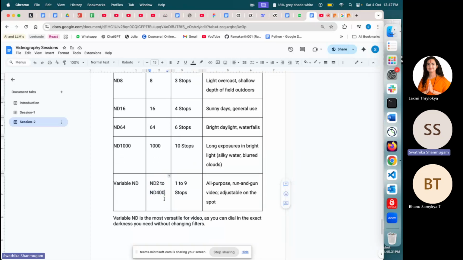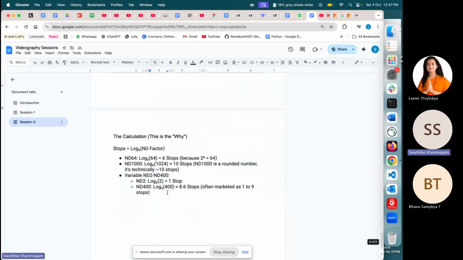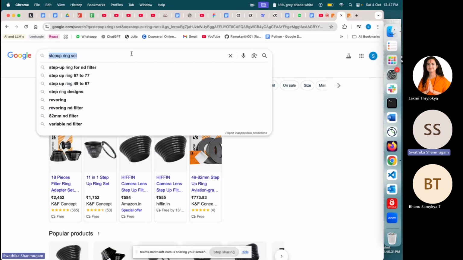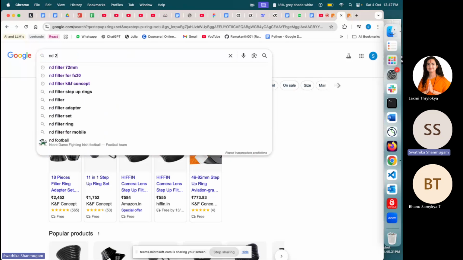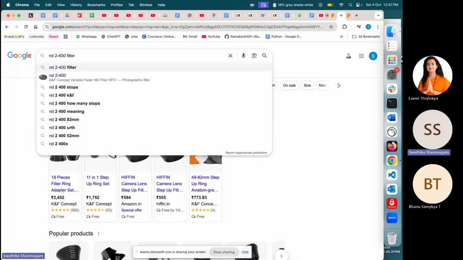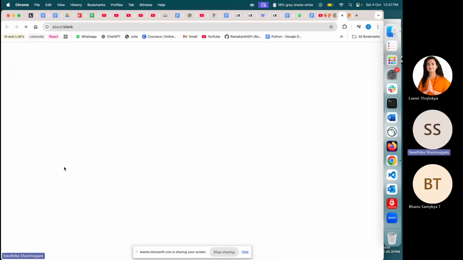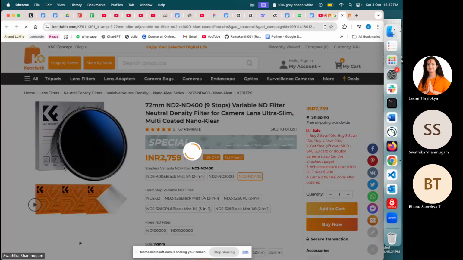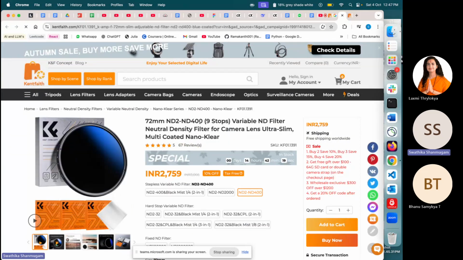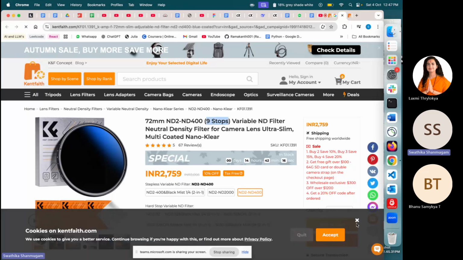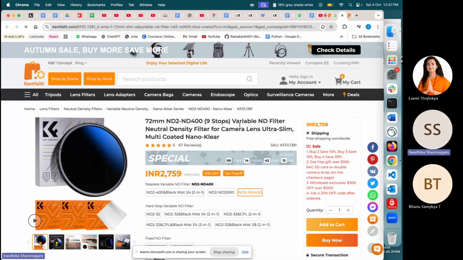So we can buy this one, and I'll show this to you. I was planning to buy this one actually. ND2 to 400 filter, 71. This one. So this gives us 9 stops, which means you can reduce the light by half 9 times. And yes, it's available. It has 2 to 400.